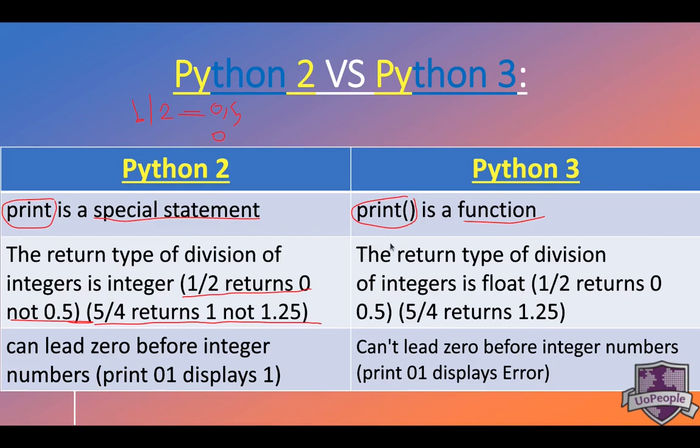But in Python 3, they fixed it, and the return type of division of integers is a floating point number, or what we call in Python a float. Sorry, I made a mistake while writing this slide. 1 divided by 2 returns just a half, 0.5, not 0. And 5 divided by 4 returns 1.25.